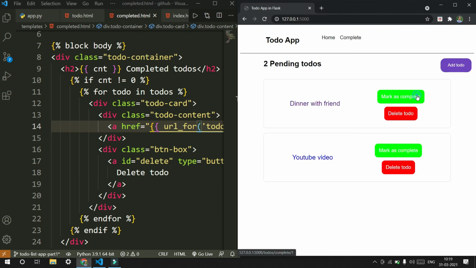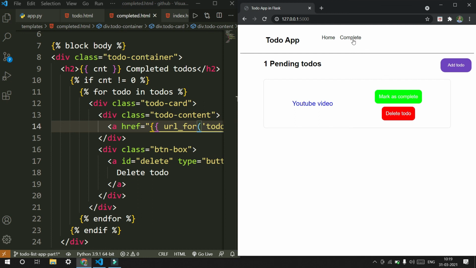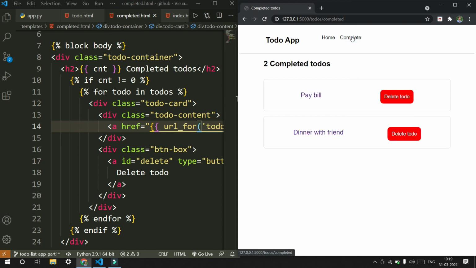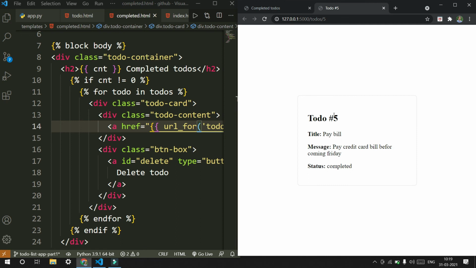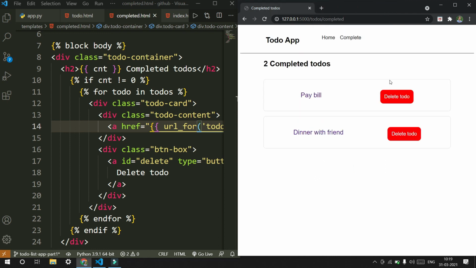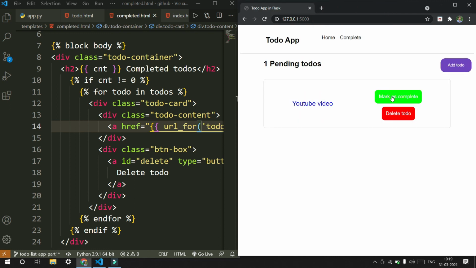Let's also mark this YouTube video. Oh, this should have been completed. This is going to be our next video. So let's go into this completed tab, and then if I click on this one, we have the title, we have the message, and we have the status as completed. So even from here I can delete this to do. Let's go to completed and also delete this to do. So now we only have one pending to do, which we need to do as the next video. So let's keep this for now.